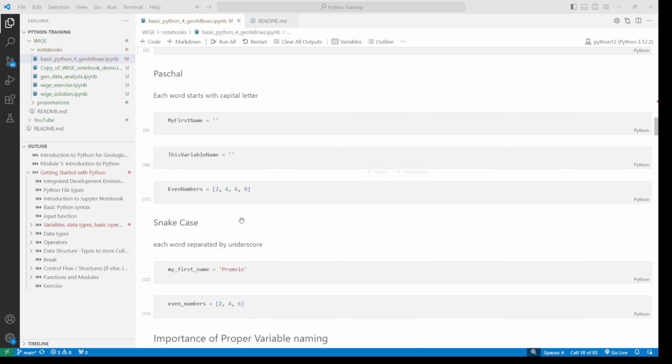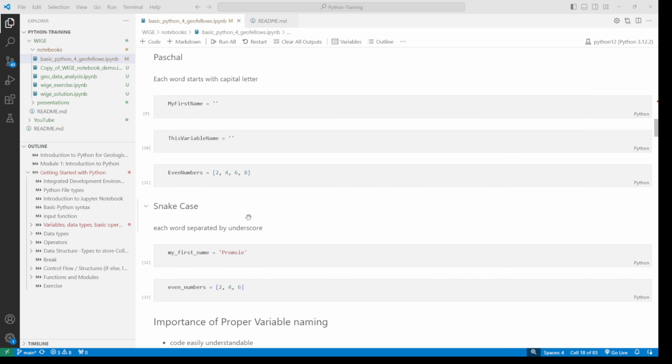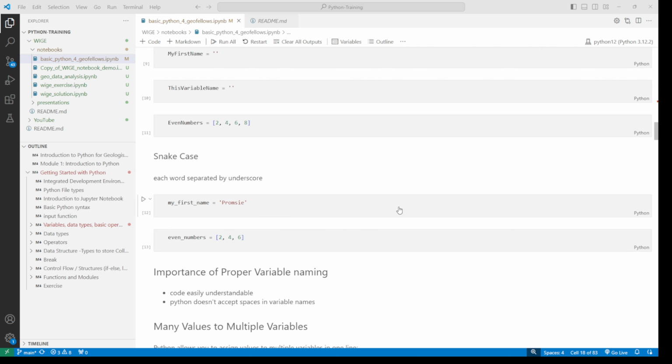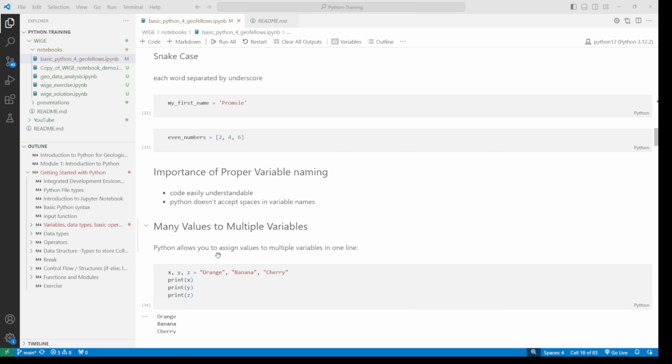Okay, and then we have snake case. I think this is what I use most times, and what you find a lot of people using, where every word is separated with an underscore. So you get that.